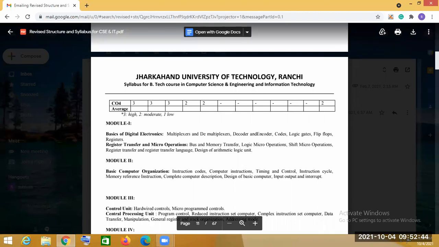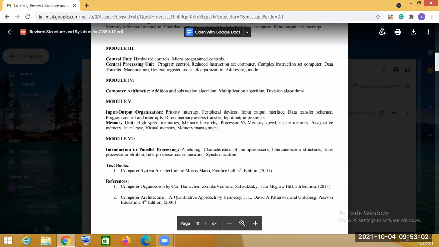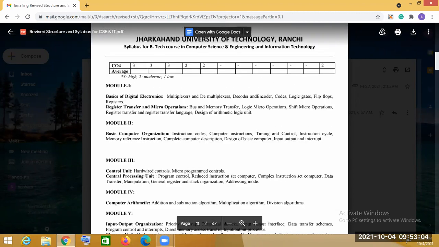So basically, I will take the computer organization and architecture subject, and I think you have already gotten the syllabus of this subject because Arijit sir already shared it with you. In this syllabus, there are six modules present in computer organization and architecture, and this is basically a theoretical subject.